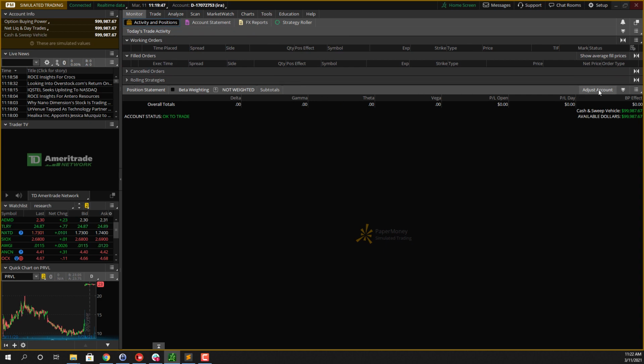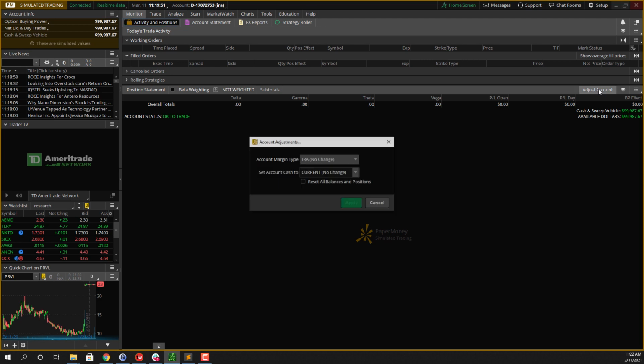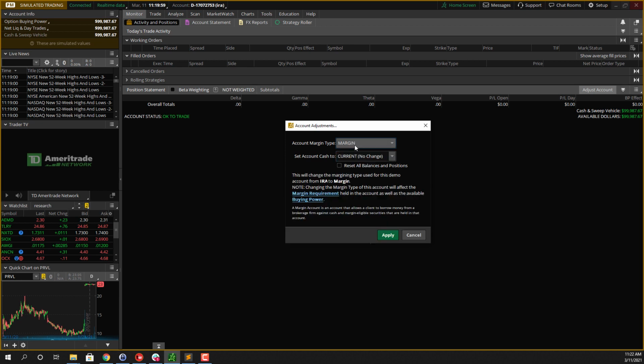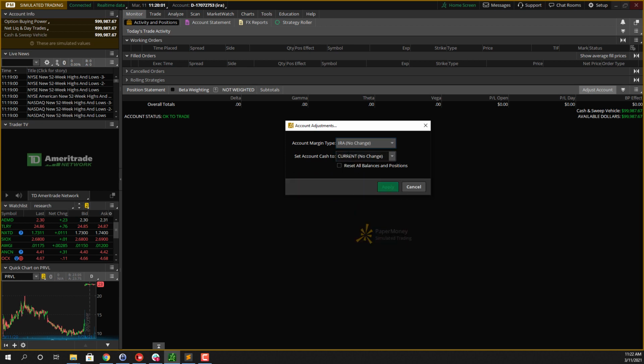If you look way over here to the right, there's an adjust account button. Let's do this first. So adjust account. You'll get this little box pop up, and you just pick the account you want to change. You would pick margin. I'm gonna pick IRA. And you see this little button that says reset all balances positions. I'm gonna click that. That's all I'm gonna do.